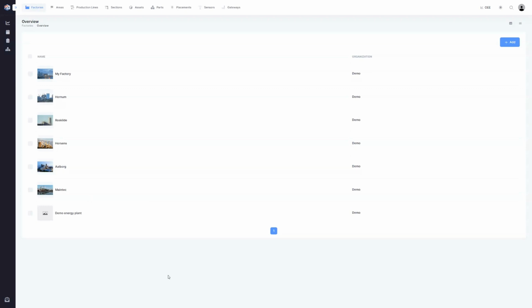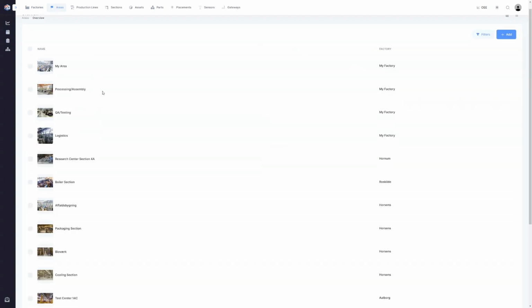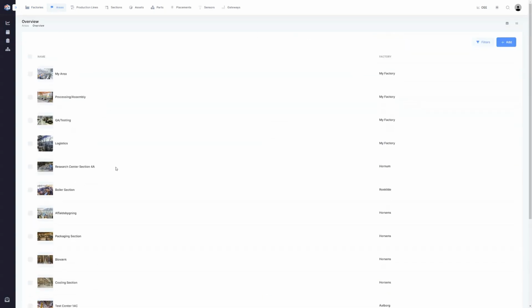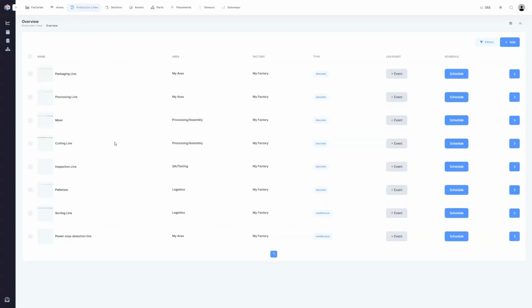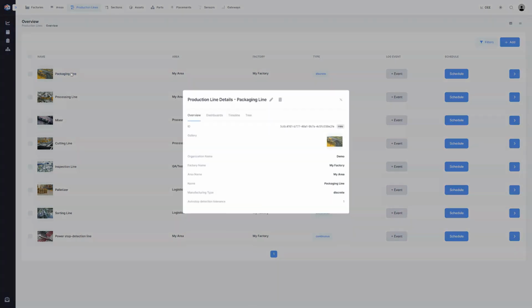All right, let's walk through our setup. As you can see, we have created a few factories, each with their designated areas. And within these areas, we establish several production lines that receive real-time sensor data. As you can see here, we can see each production line with the area name, the factory name. If you want to see in more detail, we can go into it.